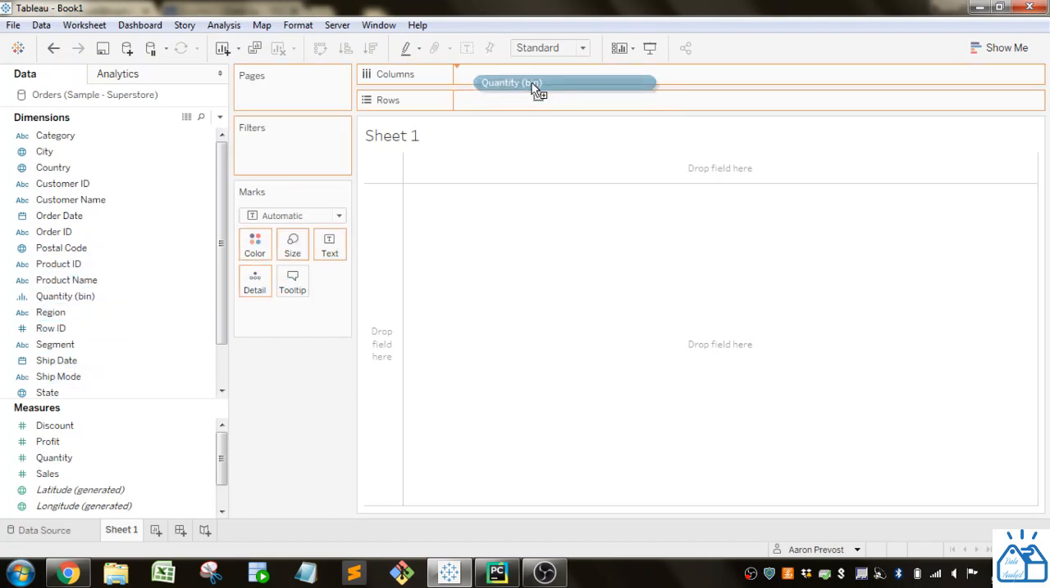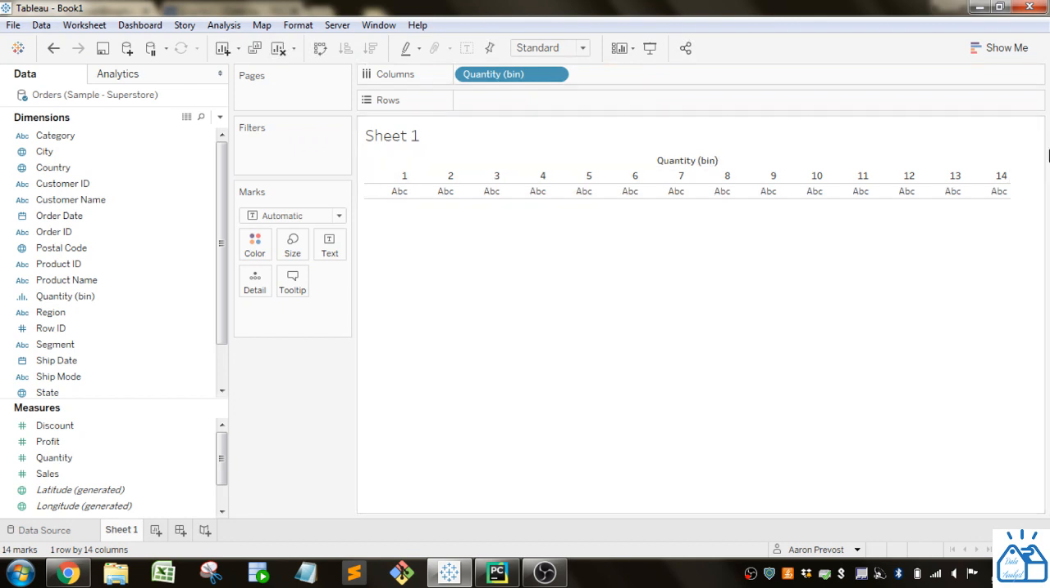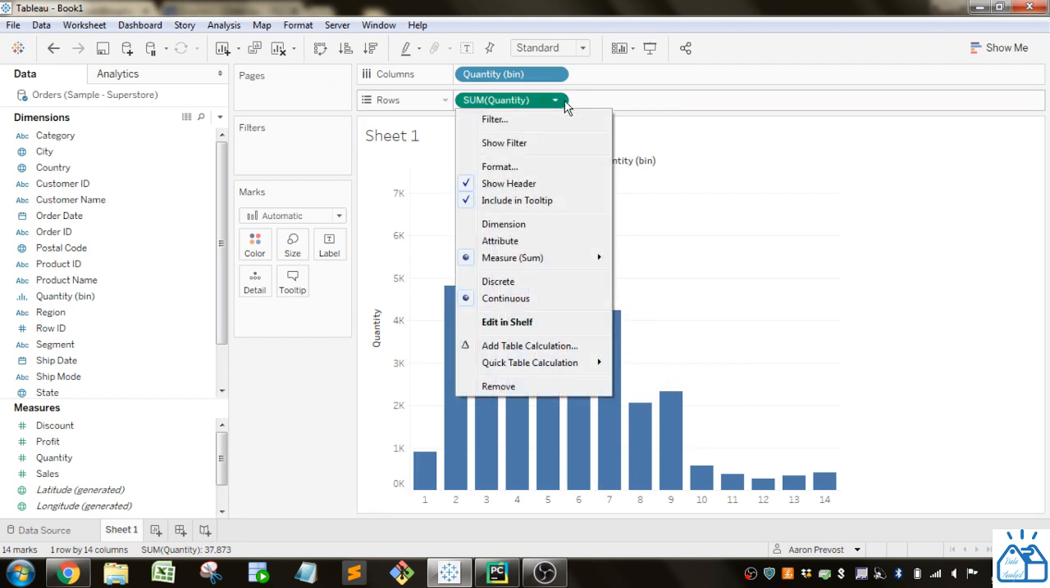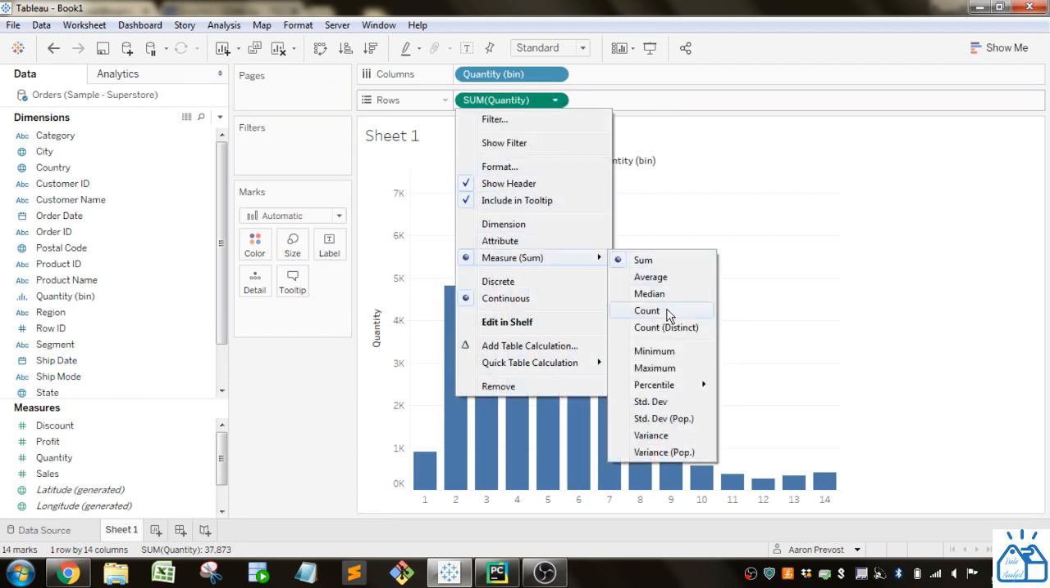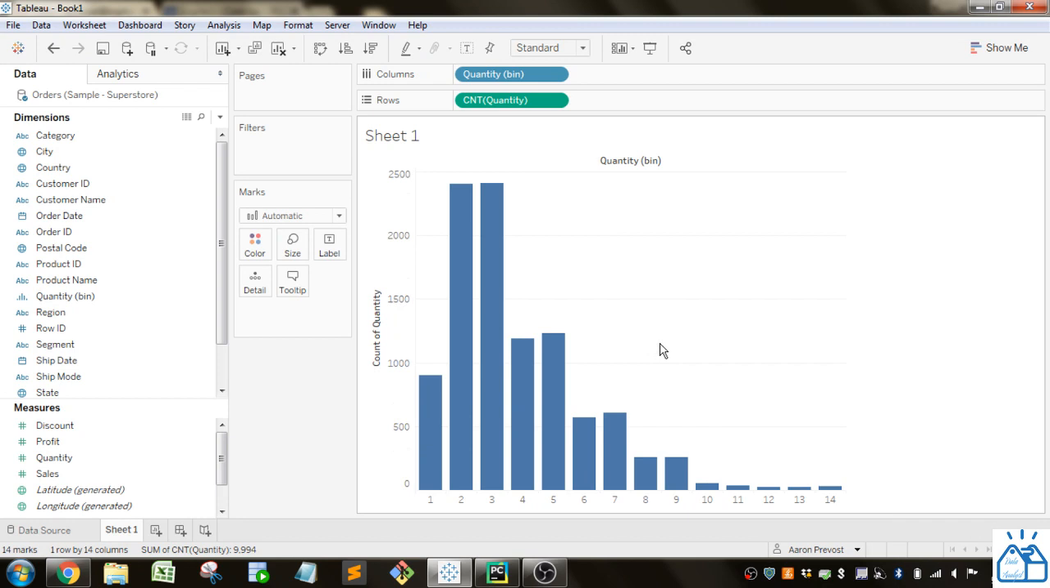Then you drag that into the columns, and you can see the different bins that have been created. And then we're going to drag quantity here, and we don't want sum, so we're going to change the measure to count. And now you can see we've already got our histogram. You can see that values 2 and 3 are the most commonly ordered quantities for a product. 4 and 5 are fairly common, and then it gets lower until you hit 14, which is the highest quantity for any product in an order.